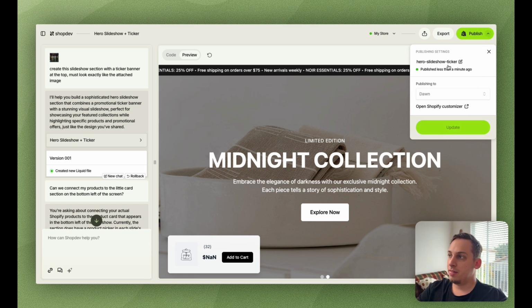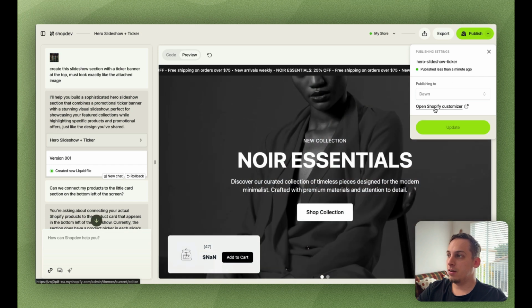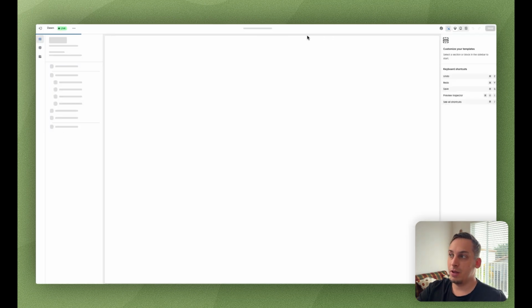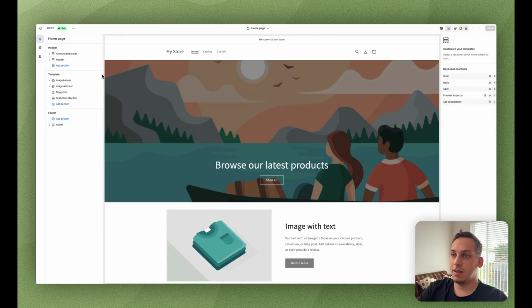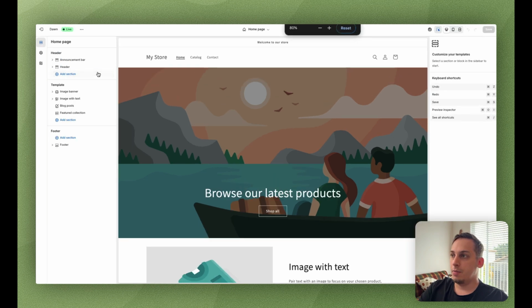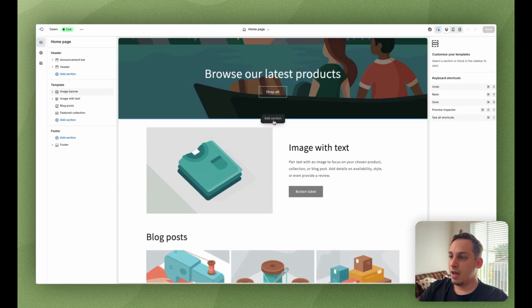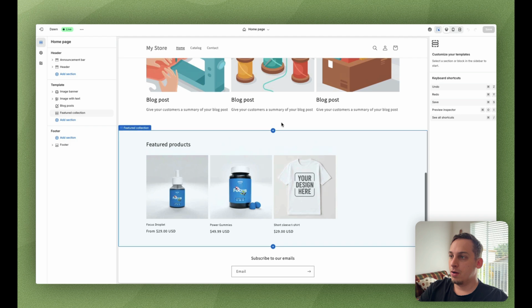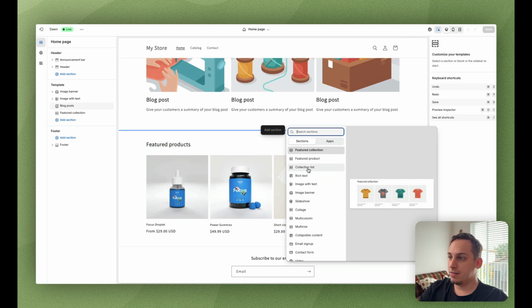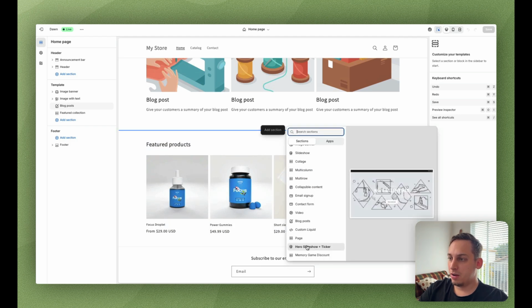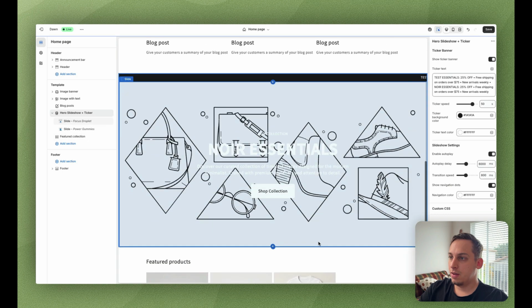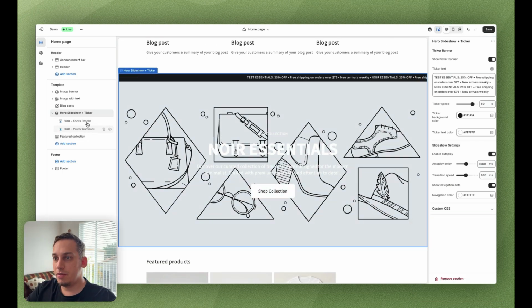All right, and once you have that done, we can just click on publish up here. We can update that, and we can click on open Shopify customizer over here, and that takes us to our theme customizer inside of our Shopify store that we have connected, right? So in this case, it's looking like this. And what I can do is zoom in a little bit, and we can add this section over here in the middle, right? Let's click on add section, and we have it right over here. So we can click on this, and we have this nice little section looking like this. And you can see that two of our products are already connected to this, which is pretty cool.